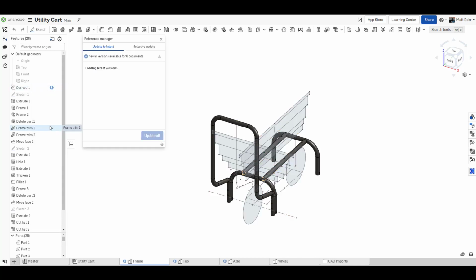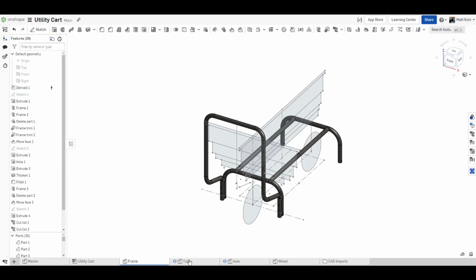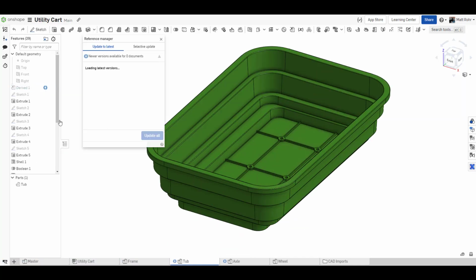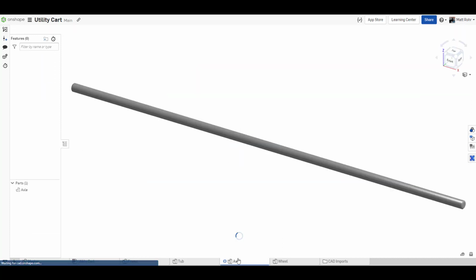In a more complex example, the frame, tub, and axle of this utility cart update when updating the master sketch to the latest version.